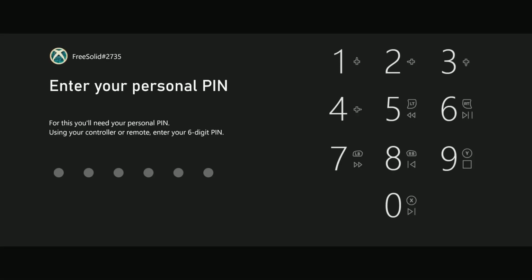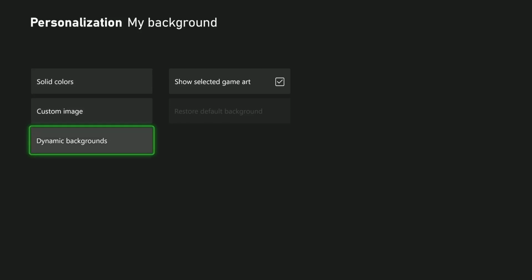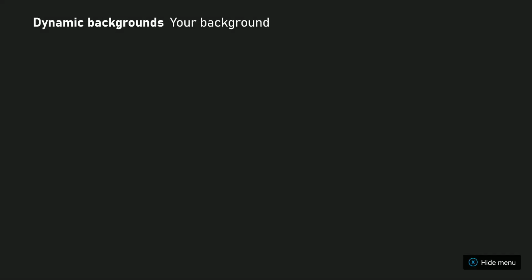Select it. Then if you have a pin set up, you'll have to type in your pin. So type in your pin. And then from here, you can choose from 3 categories. So if you want solid colors, if you want a custom image, or if you want a dynamic background. So let's go for a dynamic background.